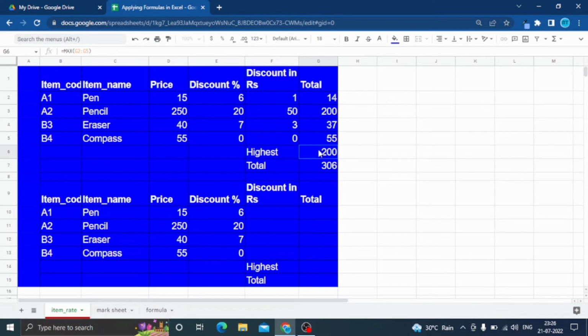So the maximum function is used to get the highest value. You can see the formula here, MAX of G2 to G5. This colon symbol shows the range from G2 to G5. Okay, so next we have to find the totals. How to find the total? Let me remove the value and show it now.